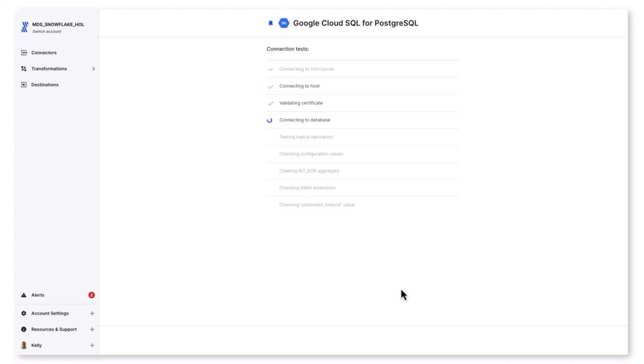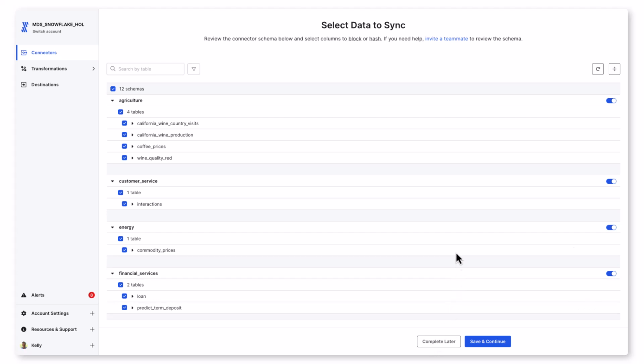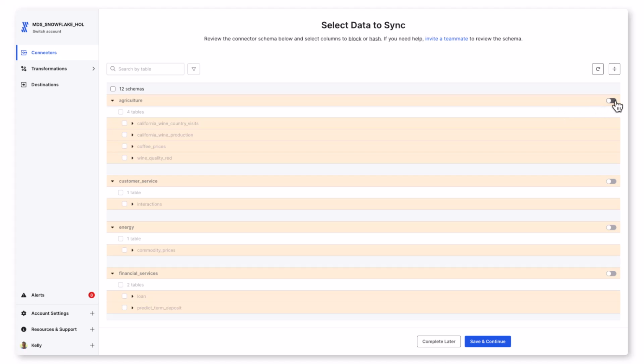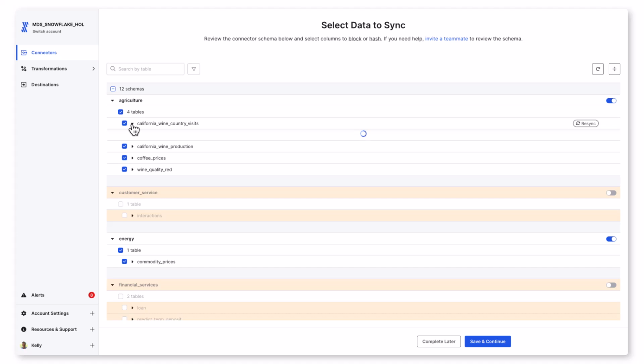So Fivetran is going to run the rest of the checks, connect to the database, make sure everything looks good. And once I have finished those checks, then Fivetran is going to let me fetch the source schema associated with that industry database that we just selected. And you can see I've got 12 schemas out here. I don't want all of those today. I'll take a couple of schemas. We'll take the energy schema and the agriculture schema. I definitely want that California wine country visits table in the agriculture schema.